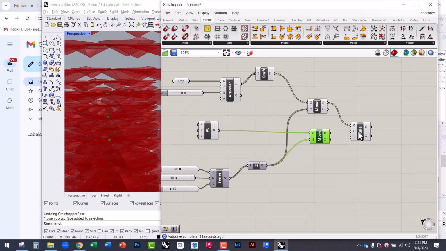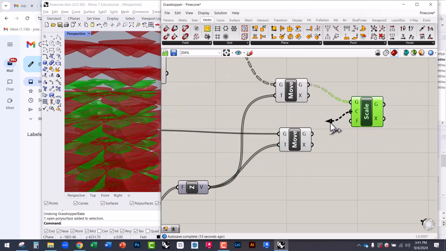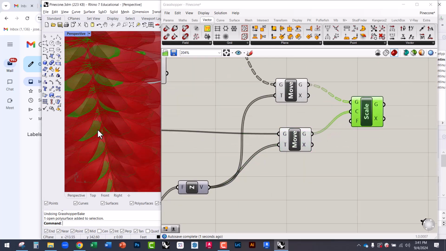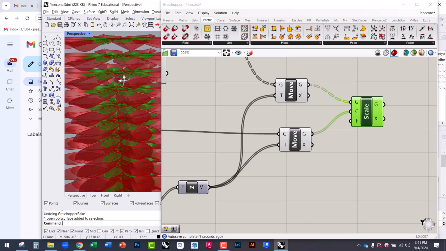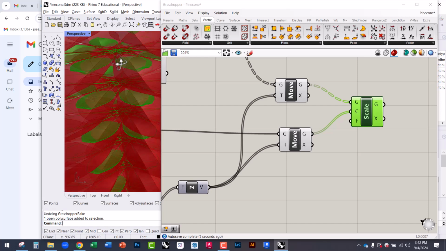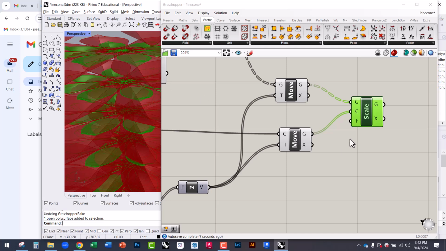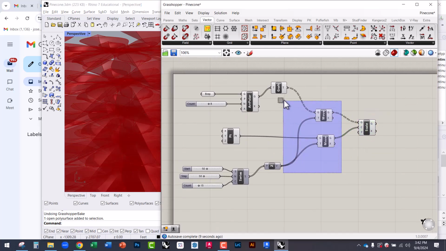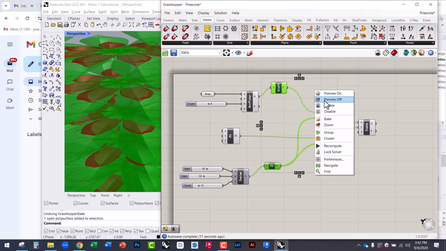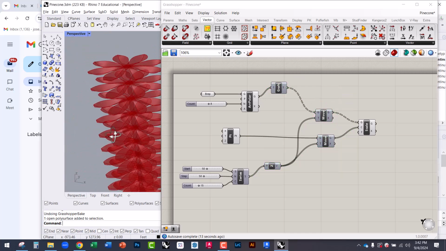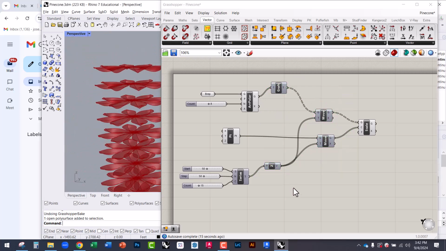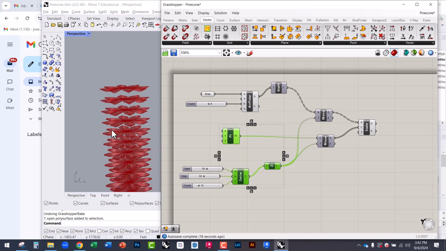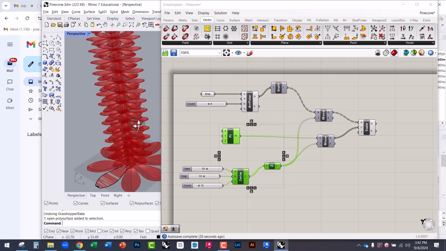All right, so now I have centers for my scale operation. So now it's scaling around the center point for each one, for each step. Okay, so I'm going to hide some of this to make it more clear. Preview off. If I right click, all right, so I've scaled it.